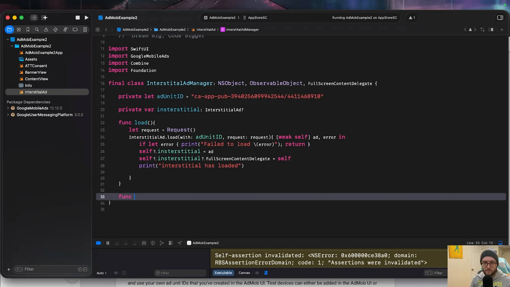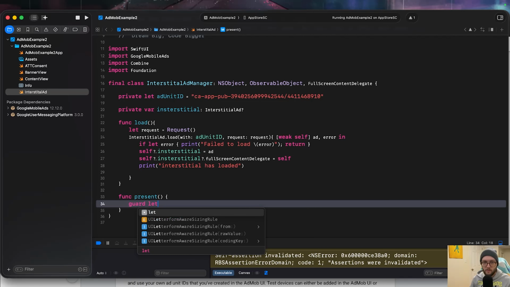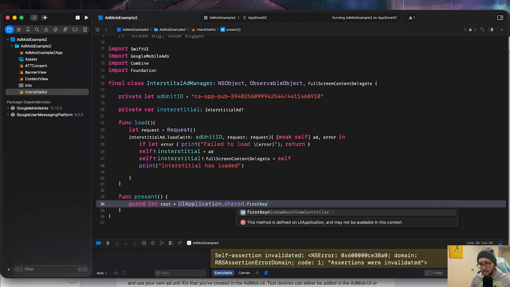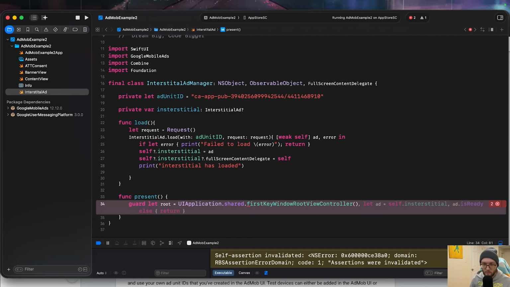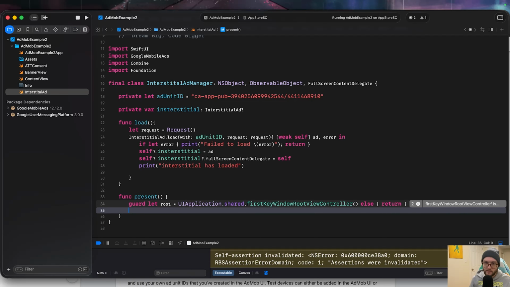Okay, let's create another function here, and we'll have this one be for presenting. So essentially you want to present the interstitial if available, otherwise we'll kick off a load. So we'll have a guard let here, and we're going to be having the root, which will equal the UIApplication.shared.first key window root view controller. So if you went through the banner view, you kind of can see where this is heading. Else we'll be having it just return, which is pretty standard for a lot of these guard statements, right? Typically they end in an else return.